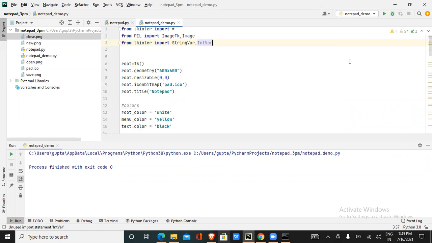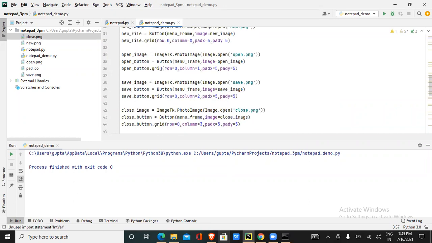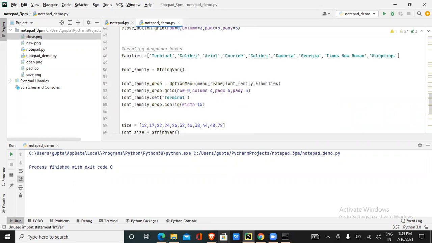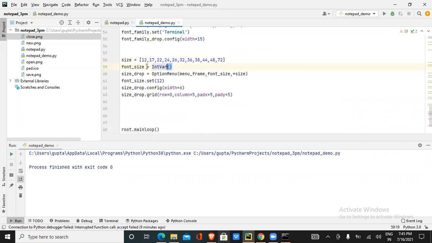So whenever I want to read the data into the integer format, we'll be using what? Int var. Again, it should be placed in a variable, and again, parenthesis is compulsory. For reading all the data inside the list, in which format? Int var format. Nothing but integer format.